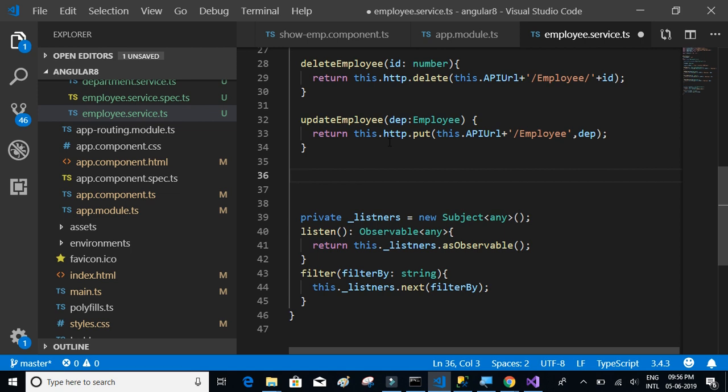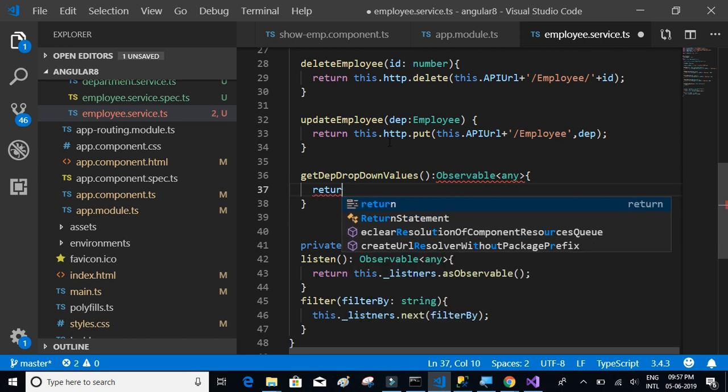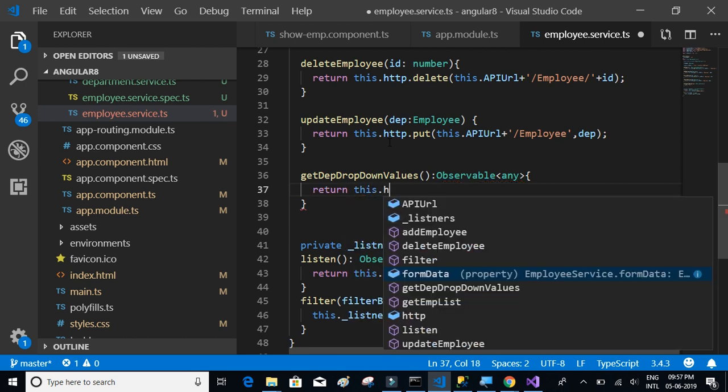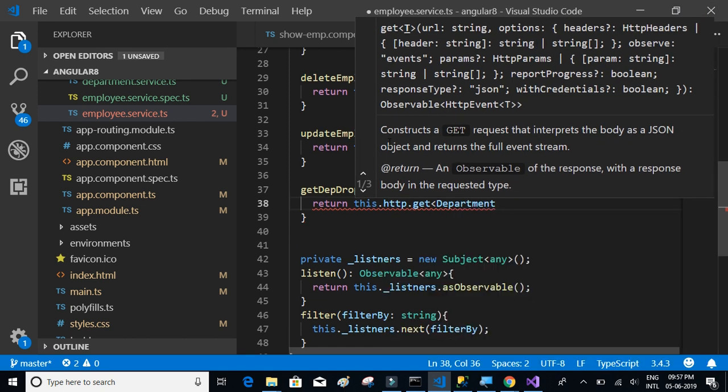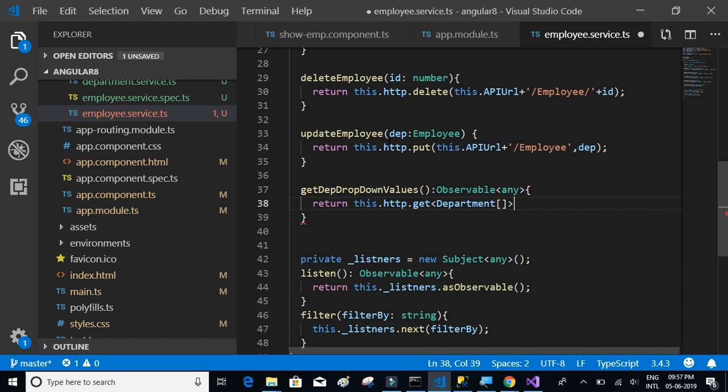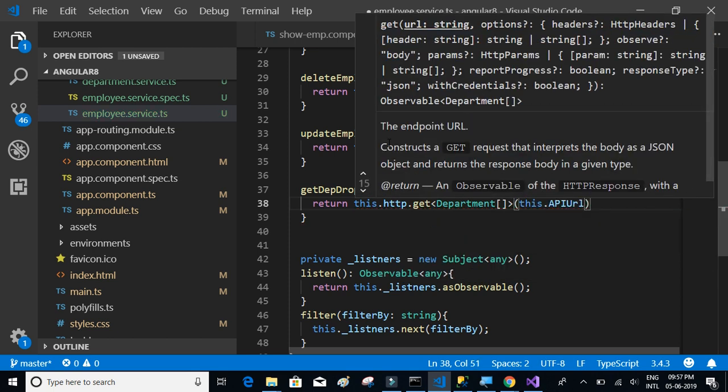Okay, so we'll say get department drop down values, and we're gonna say observable any. So I'll return this dot http dot get, we'll say department, array of departments, this dot API URL plus slash department.